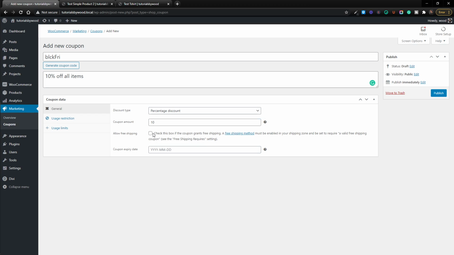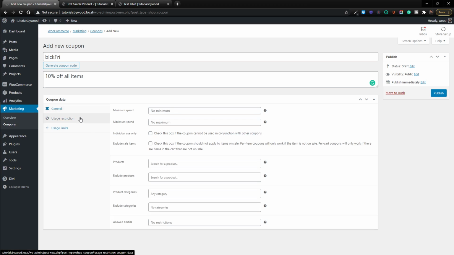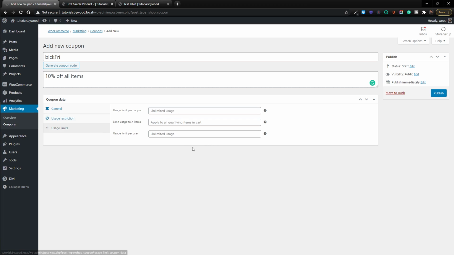Check here if you'd like to allow free shipping with this coupon, and if the coupon expires, this is where you would set the expiry date. Now we're going to come to usage restriction. This is where you would put extra restrictions for your coupon. All of this is self-explanatory. If you want customers to spend a minimum amount before they're able to use this coupon, or a maximum amount, or if it's an individual use, just read these descriptions. They're self-explanatory, and usage limits is the same thing.